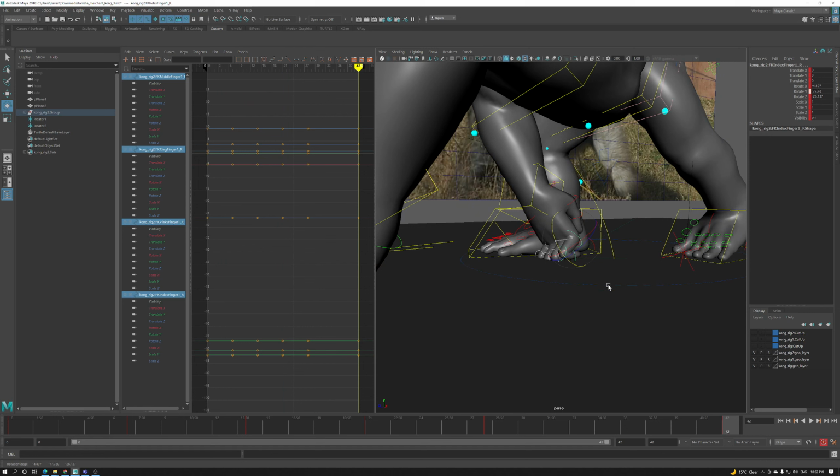Oh no, I hope my Maya will not crash. Okay, so Maya crashed right on this when I was about to finish my walk cycle. Please don't crash. Come on.